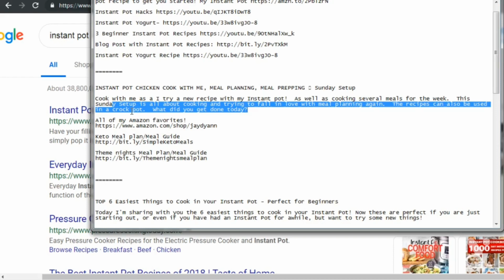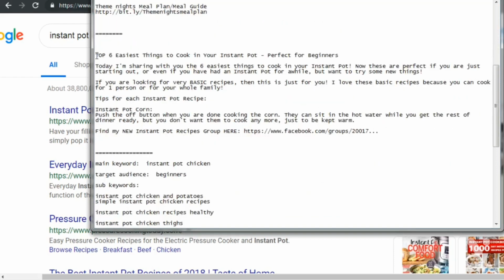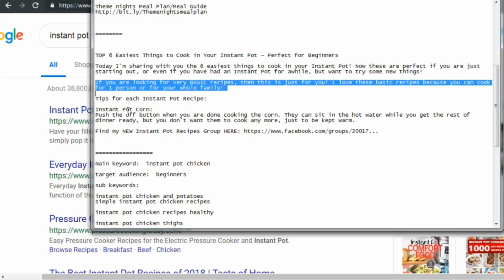and then embed the keywords within. So the third one, we've got top 6 easiest things to cook in your Instant Pot, perfect for beginners. So it says, today I'm sharing with you the 6 easiest things to cook in your Instant Pot. So you can see here, the title is here, but the title is also in the description. It says, now these are perfect if you are just starting out or even had the Instant Pot for a while. So you can see the keywords that are embedded, but it's really written for the user.